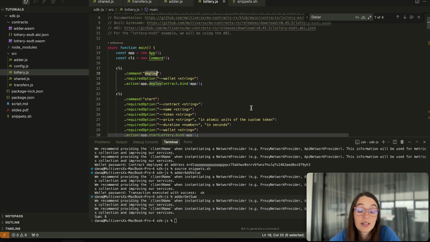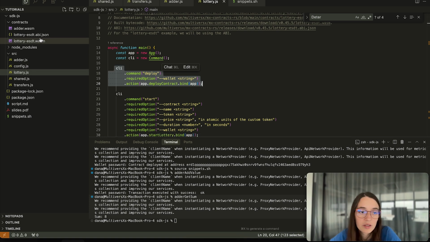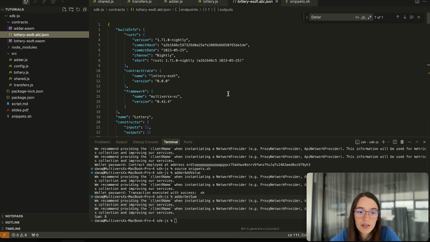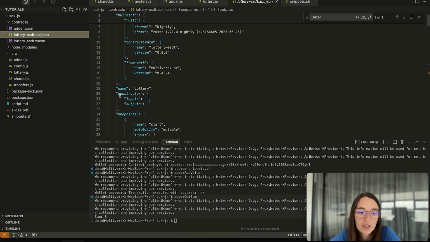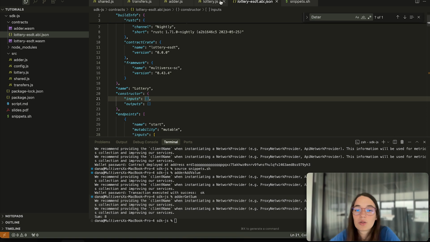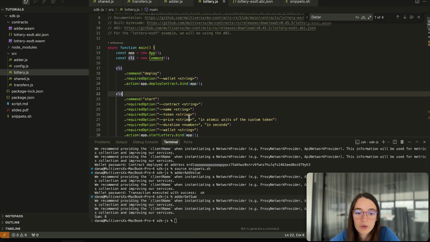So the first, like always, we need to deploy the contract. For this contract, we don't need anything. If you need to see what's the input of the contract when you deploy, you can check the API file, like I said, and check the constructor. If the constructor doesn't have any input, that means you don't need to pass anything for the deployment.